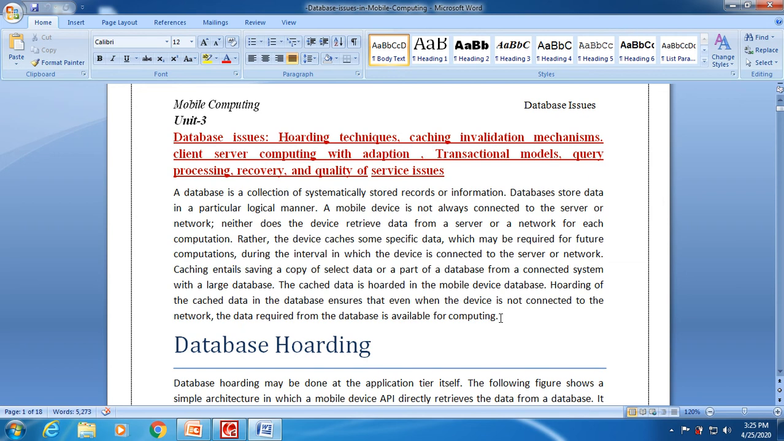Examples are downloading ringtones, music, and video clips. So when you are in offline mode also, you can use that particular music, ringtones as well as your video clips. So that is nothing but your database hoarding.